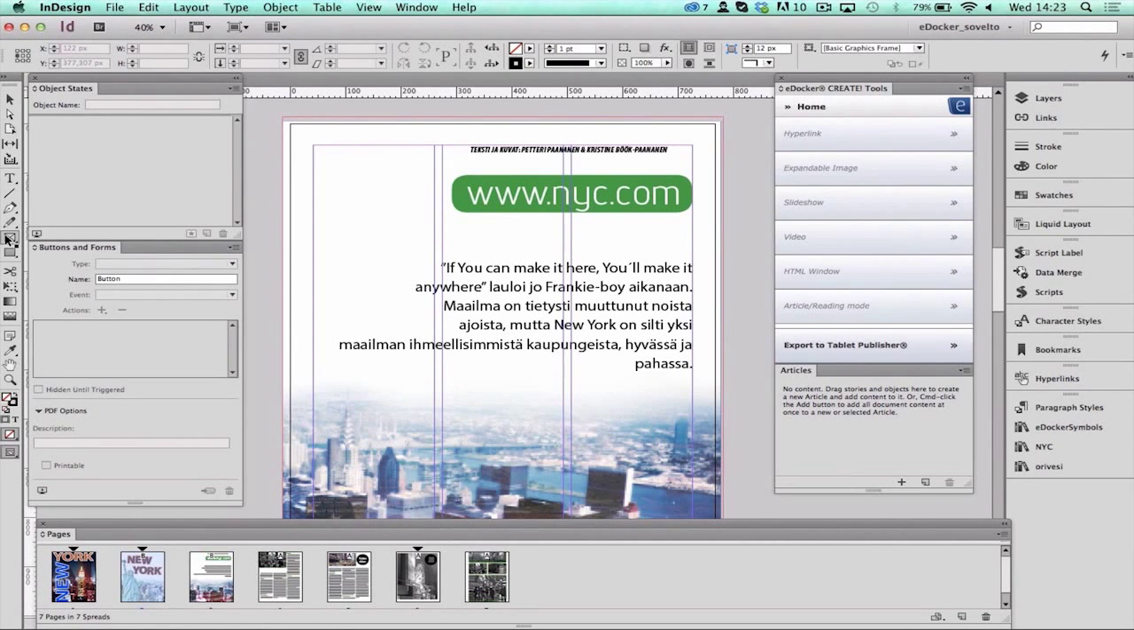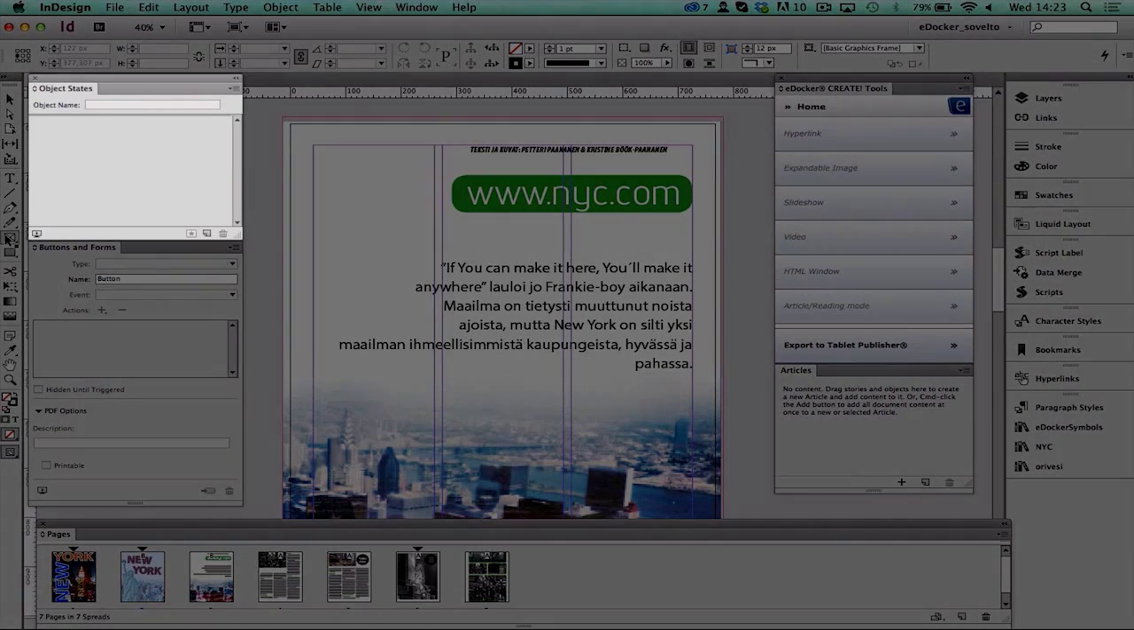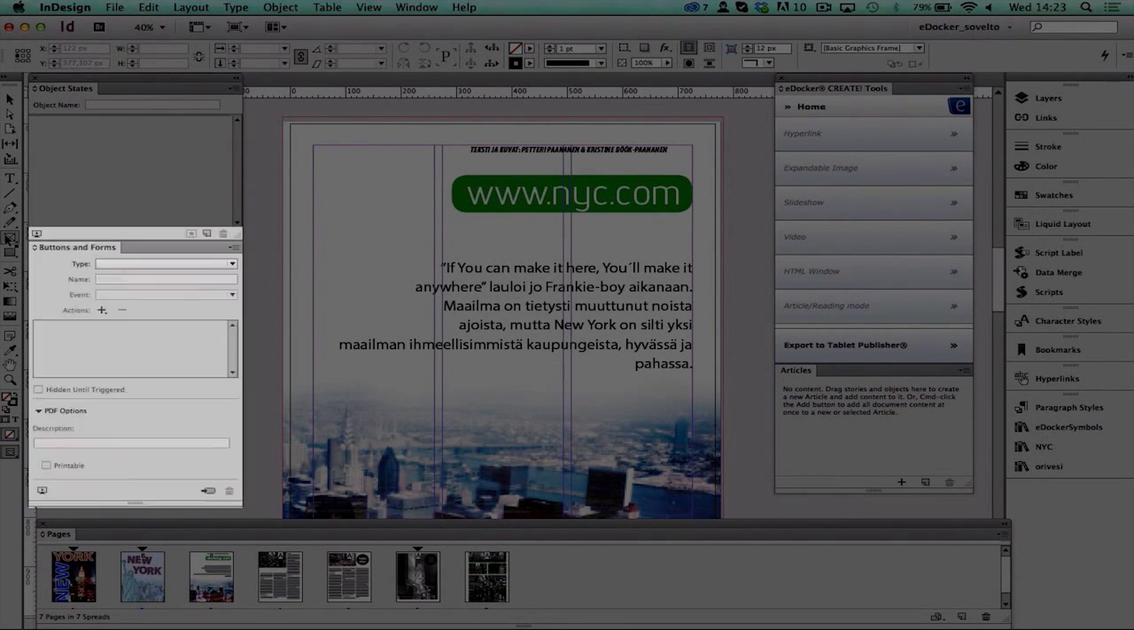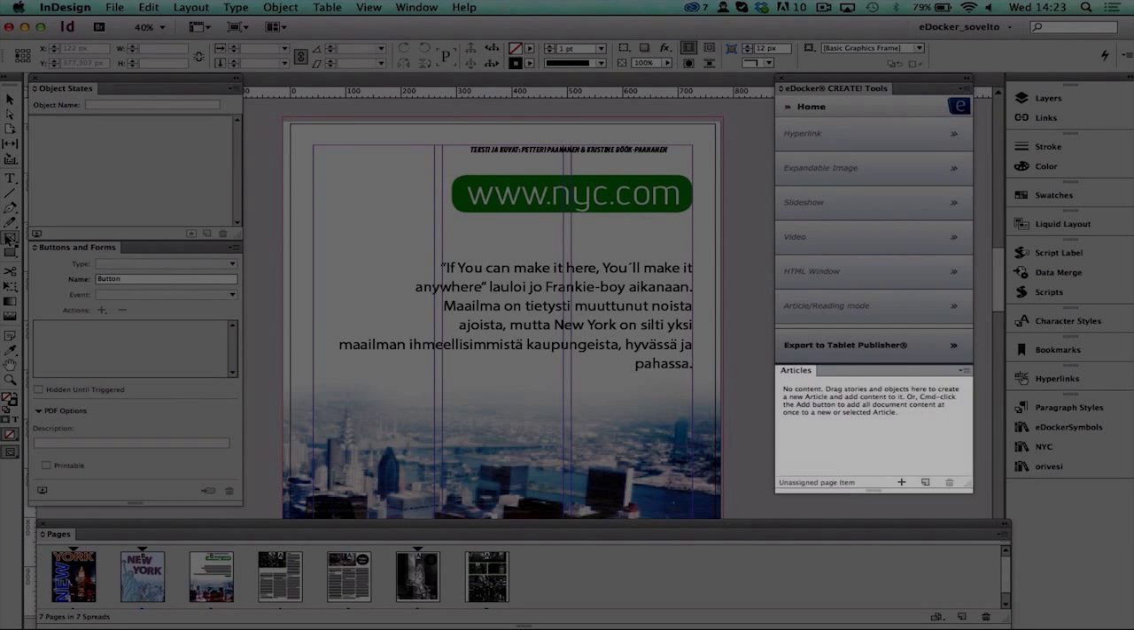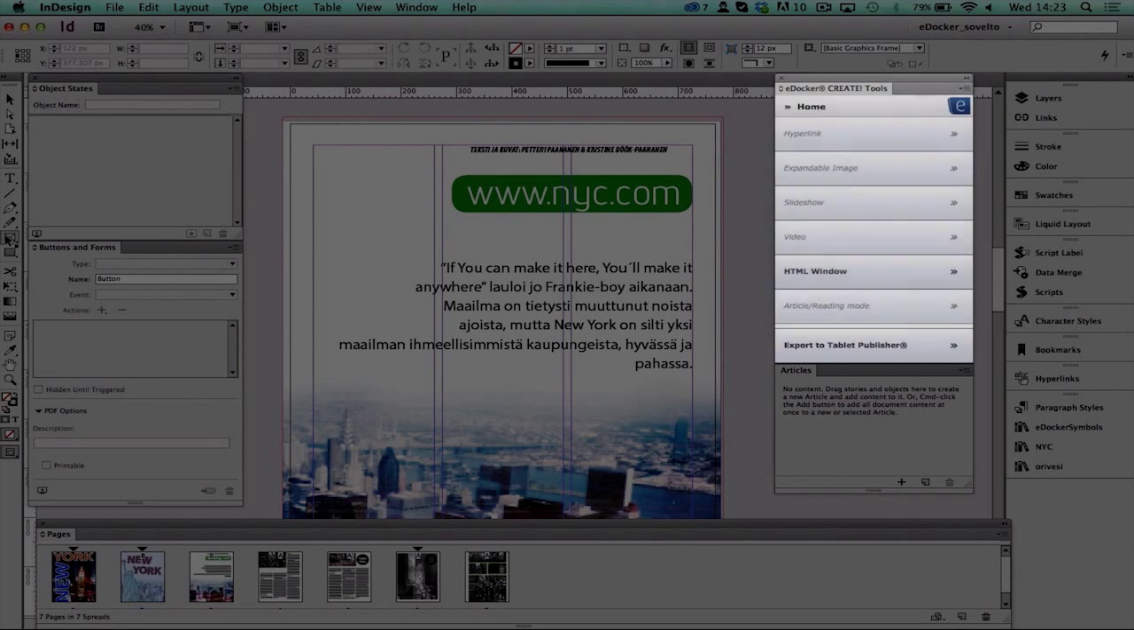First of all, here are all the panels we are going to need in this tutorial. We have object states, buttons and forms, articles and eDocker Create tools.